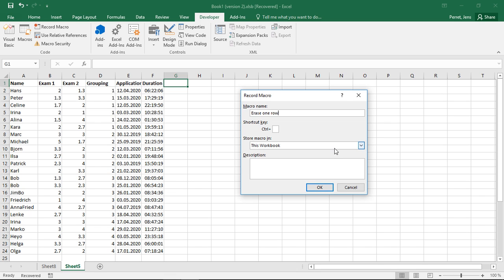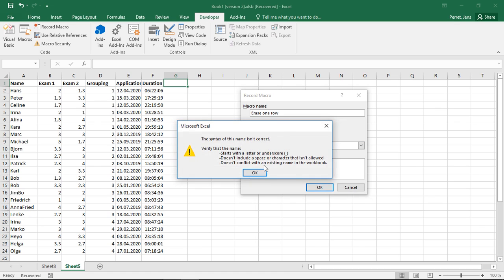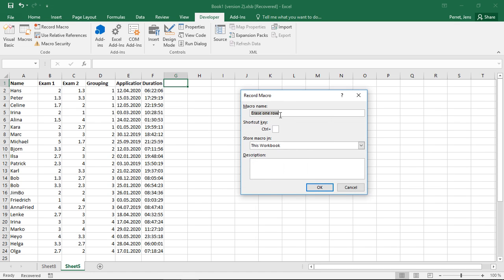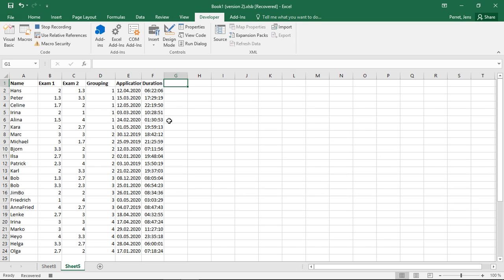And I can select where I want to store this, in a workbook, so in this workbook, new workbook, or specific macro workbook. Well, in this case, makes most sense to keep this here where I'm actually working with it. So I click OK. Now, okay, the name actually needs to be without any spaces. So now this works. Now he is actually recording. So whatever I'm doing, he will remember.